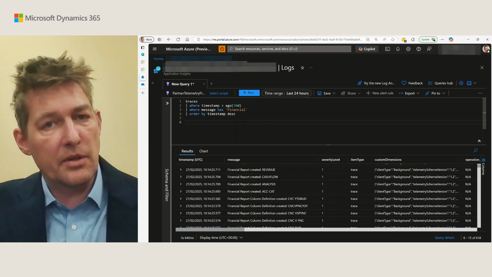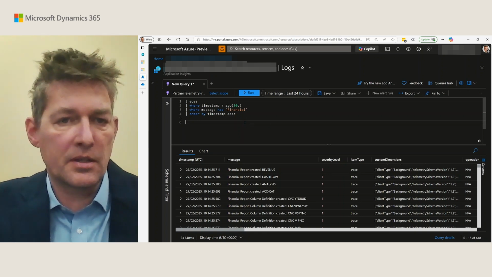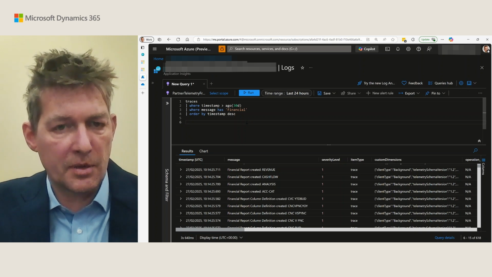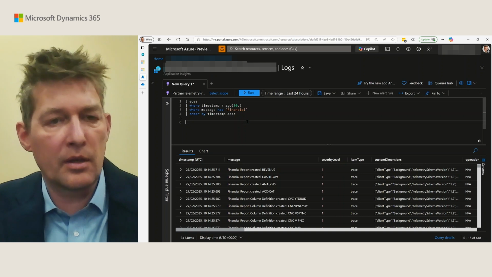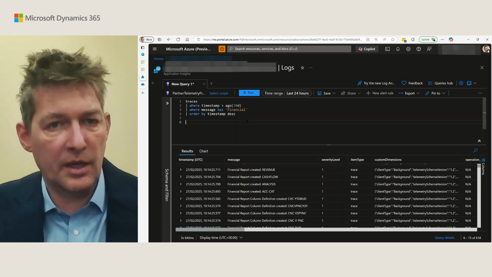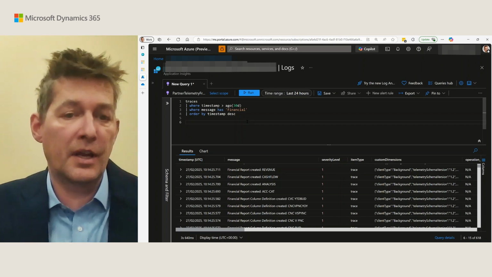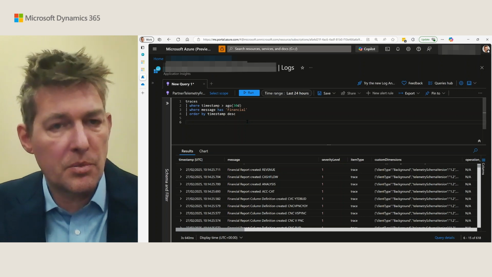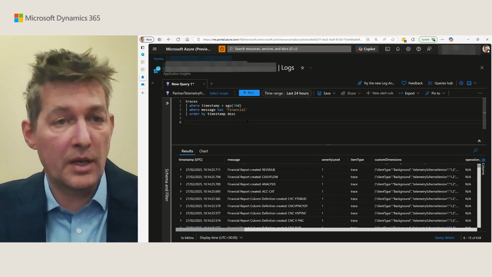So that was the telemetry part. Now, the similar type of events will eventually surface in Microsoft Purview. Business Central data in Microsoft Purview is currently in preview, but these changes to financial report definitions will also appear in your Microsoft Purview instance.